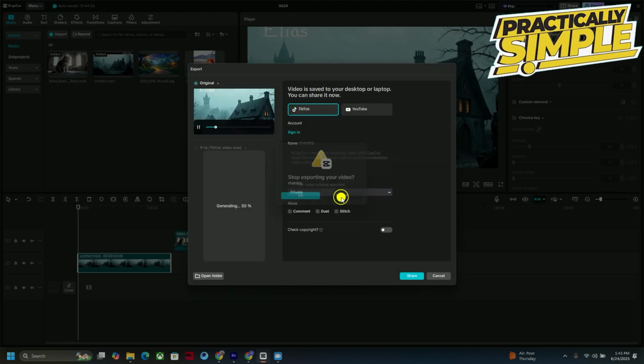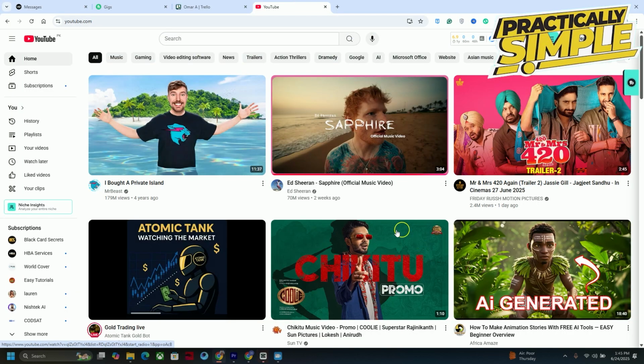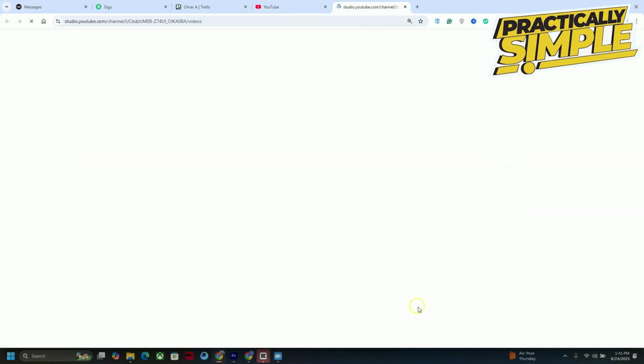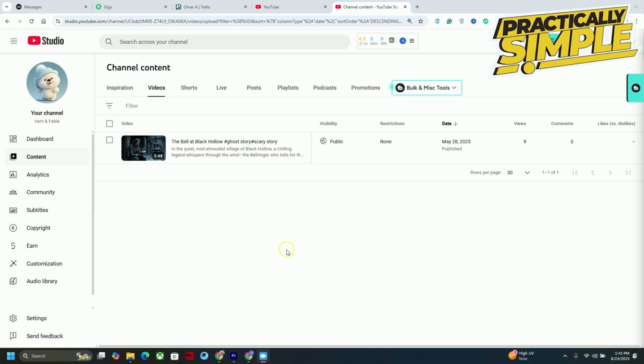Now we will close CapCut and open Google and search for YouTube. Open YouTube. Here, if you want to upload a video on your YouTube channel, in the left corner you will see your channel. Click on that and here you will see create content or upload content. Just simply click on it.